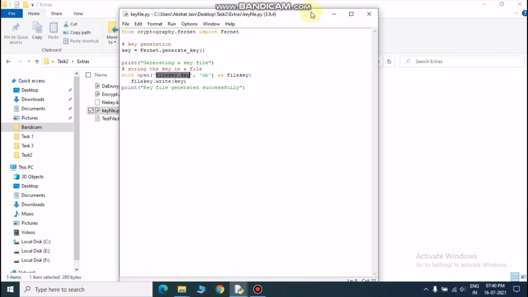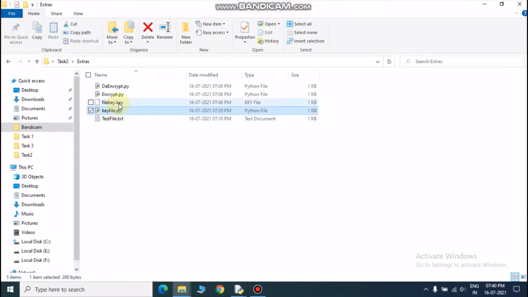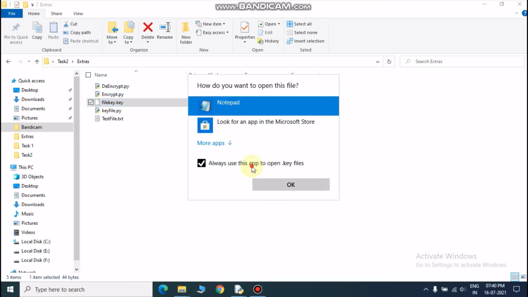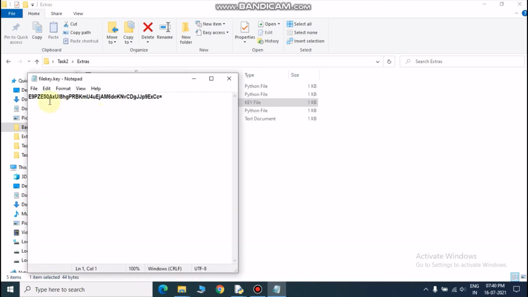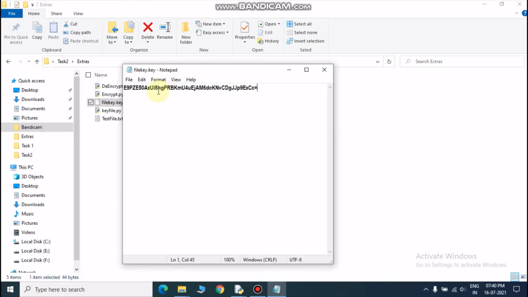Okay, as you see, there was no key file here, but now we have a file key.key. Let's see what's inside this. Here we got our generated key. It will be random and will be different if we run it a different time, but we must save the key, because once we have encrypted data with a certain key, only that key can decrypt that data. No other key can decrypt it.